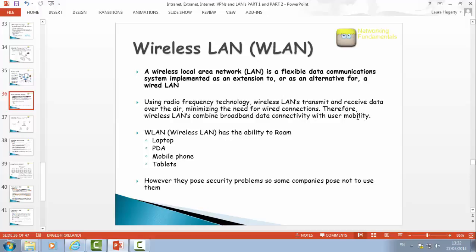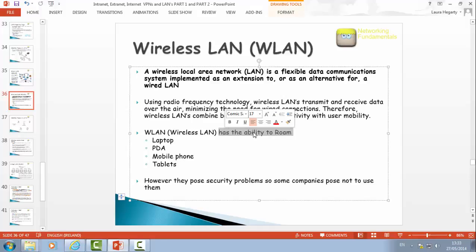What it also does is it allows connectivity for a user to be mobile when connecting to the internet. So the whole idea there is about the ability to roam. More and more devices are becoming wireless, on the go, easy to use, I guess not stationary. Examples would be laptops, PDAs, mobile phones and tablets.